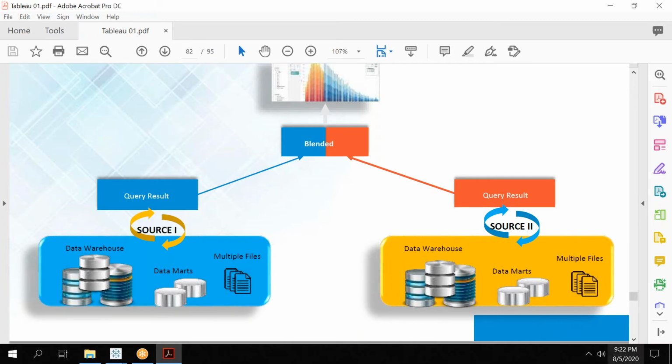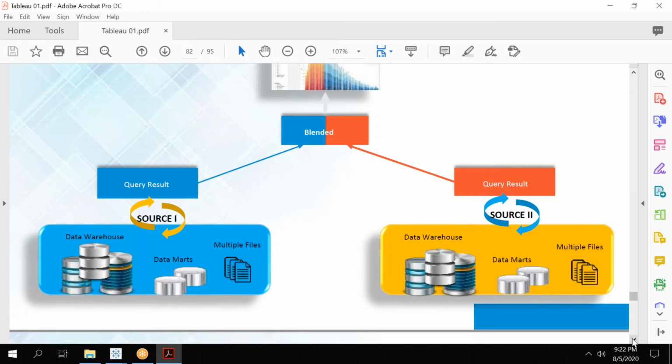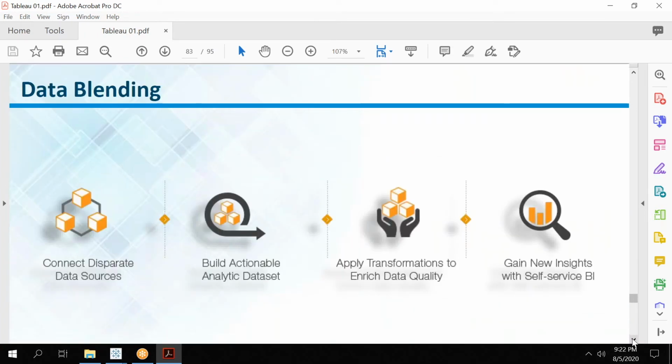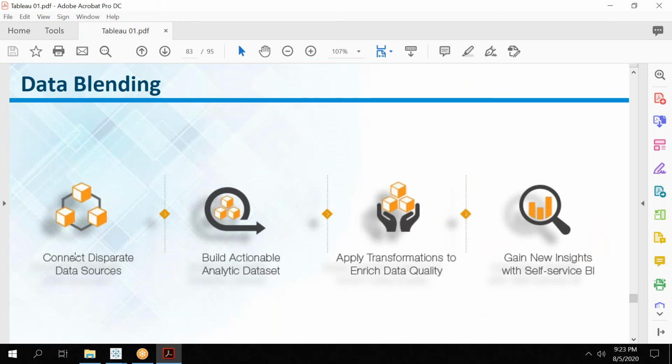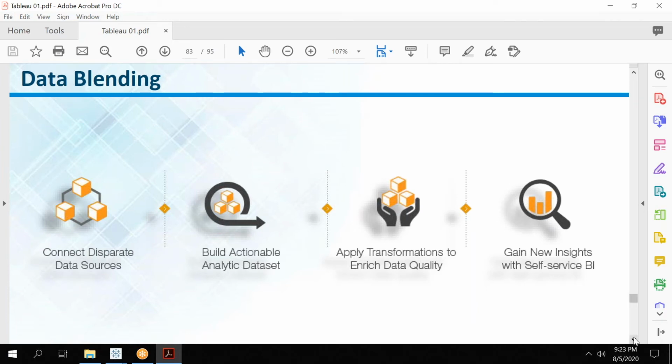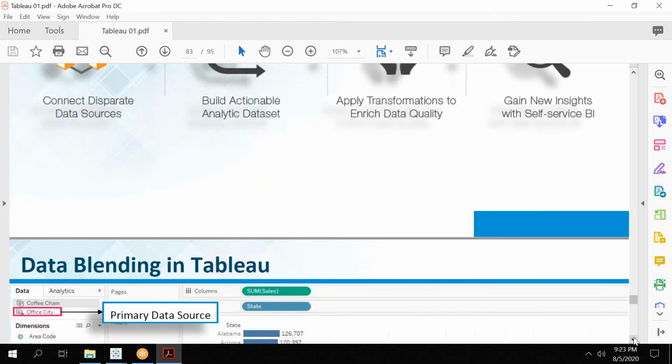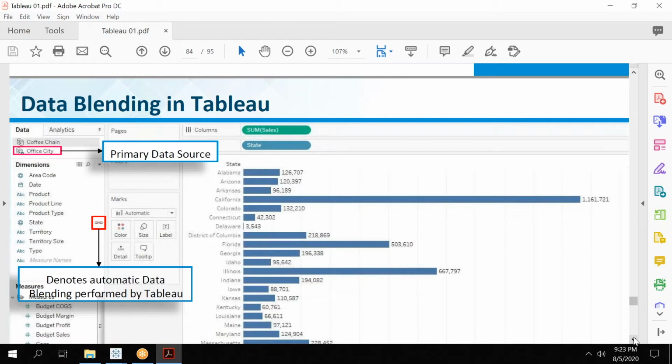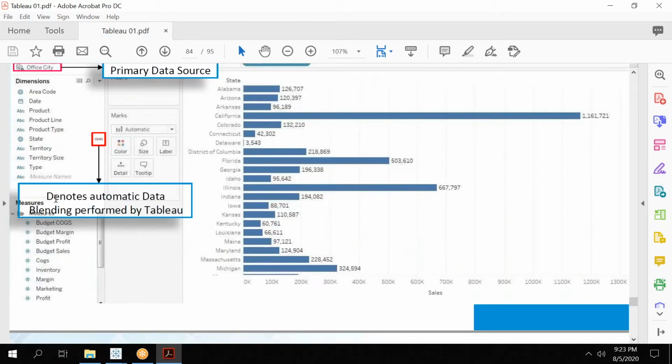Now, as part of the data blending, it connects disparate data sources, different data sources, builds an actionable analytics dataset, applies transformation to enrich data quality, and gains new insights with self-service BI. These are some of the advantages. And as you see, this is the primary data source. And one more thing is this one denotes automatic data blending performed by Tableau.